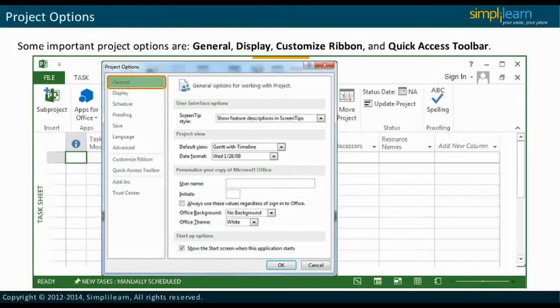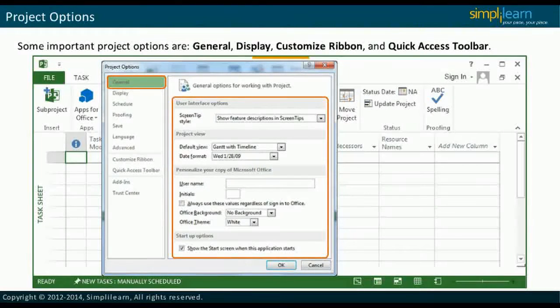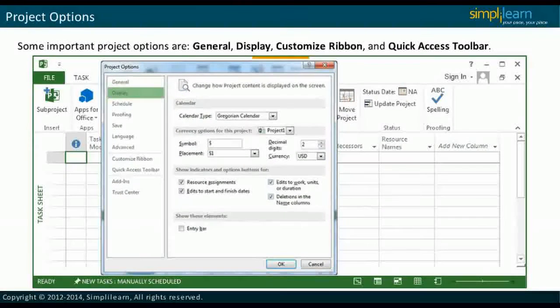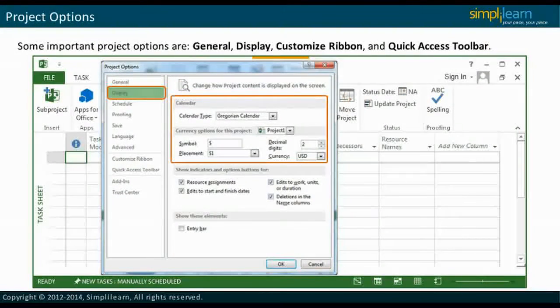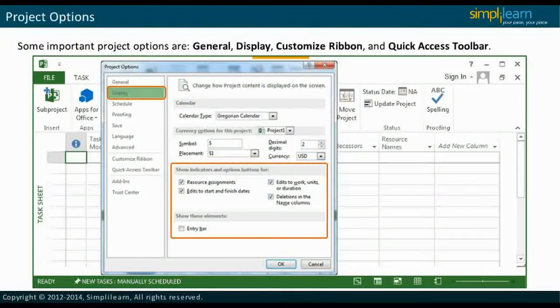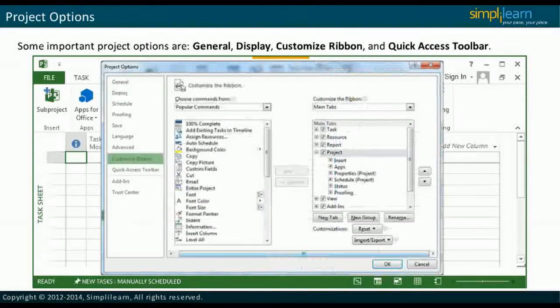General. You can customize the user interface options, project view, and startup options in this screen. Additionally, you can personalize your project file here. Display. You can customize the calendar type and currency options in this screen. Also highlighted is the list of checkboxes to choose preferred elements for the project.